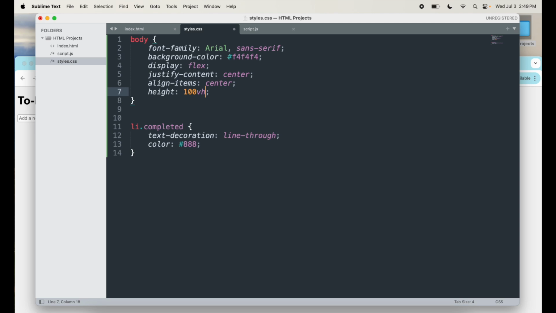So what is this VH? VH stands for viewport height. This unit is based on the height of the viewport. A value of 1 VH is equal to 1% of the viewport height. Now a value of 100 VH is equal to 100% of the viewport height. So what I'm saying indirectly is use the height of the entire page depending on which device it is. Use 100% of it. For width, you use VW, just FYI.